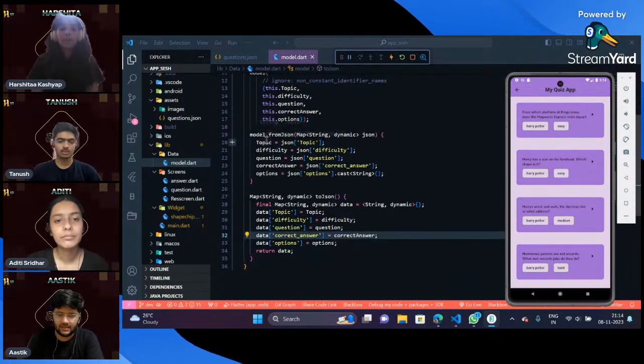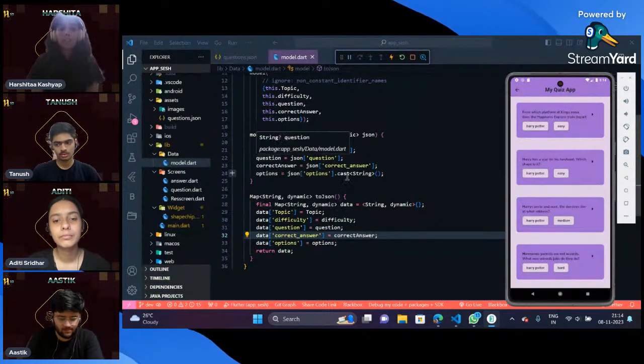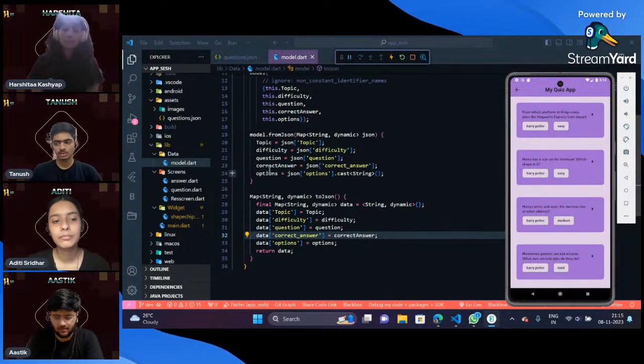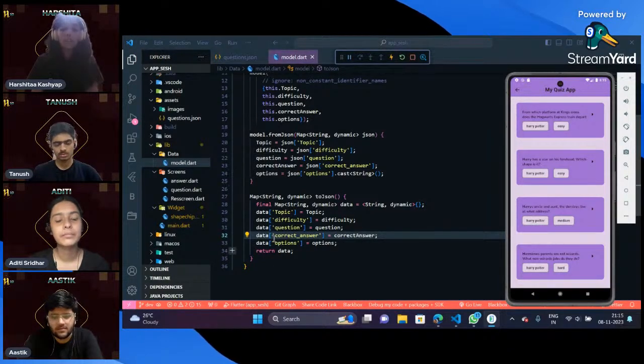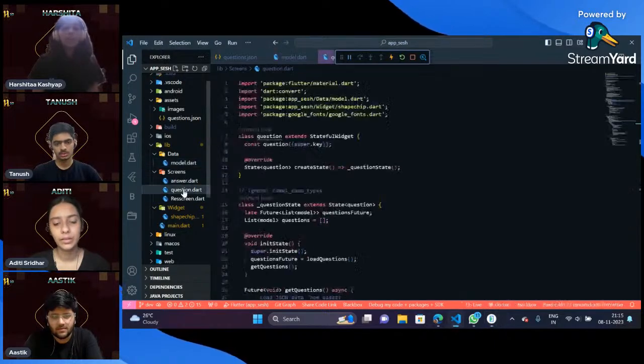These functions, the model dot from JSON and the to JSON one: what this one does is it converts the JSON, it calls the JSON data and it converts into Dart objects. And this one takes the Dart objects that were called here and converts them back to the JSON format. Okay. So let's first go to the question screen.